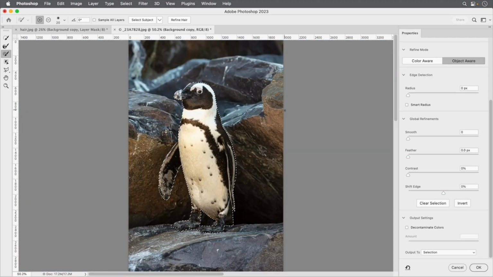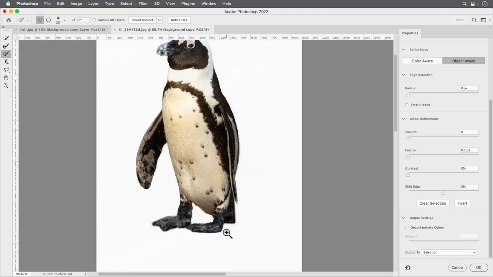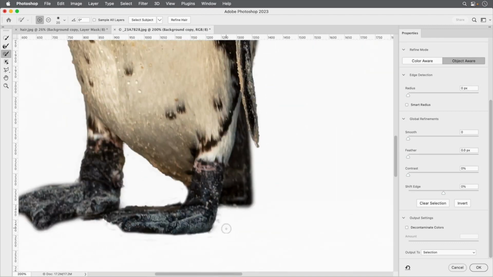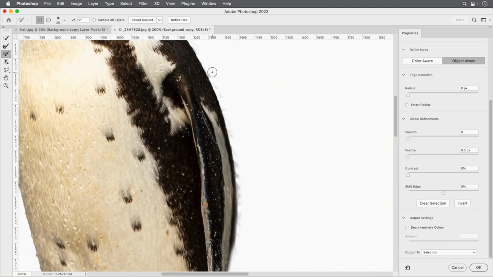Now the F key to cycle through the different viewing modes. And you see that certain viewing modes will highlight problems that you might not see in others. Now we have a bit of a bumpy selection over here.